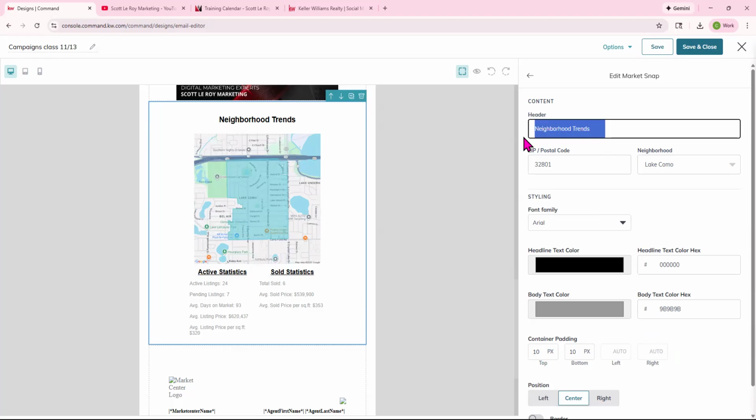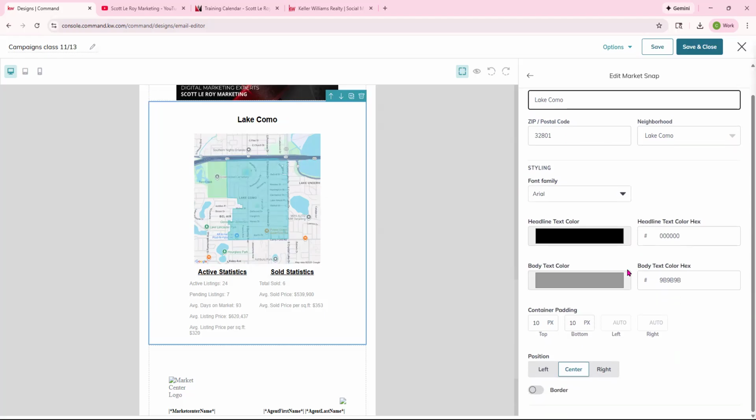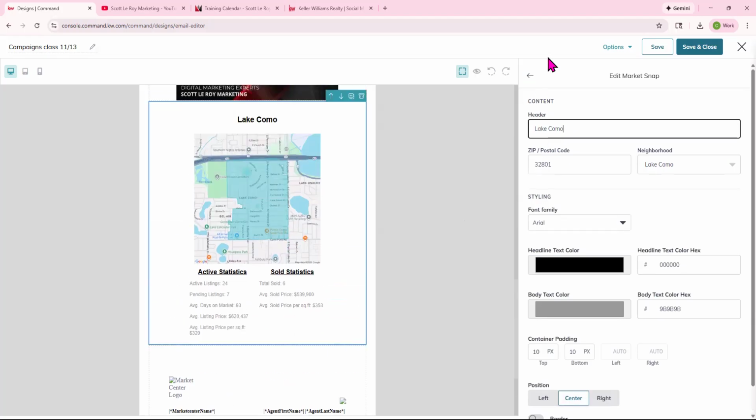Okay, now we can change the header of this. So I'm just going to put Lake Como, keep it simple, but you can make it whatever you want. One thing I want to point out with these market snaps, because we get questions on it sometimes, you cannot adjust the statistics that are pulling here. Okay, so if you do not feel like these are accurate, if you have found different information, you'd want to create your own image with a map or whatever you want to provide those statistics. But unfortunately, these can't be edited. You can adjust the font, the colors of it, the padding, the position, the border, but the actual stats that are pulling cannot be adjusted. Okay. And it's working today, so that's great.